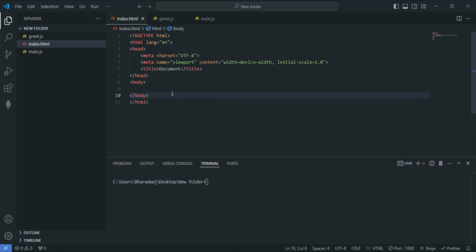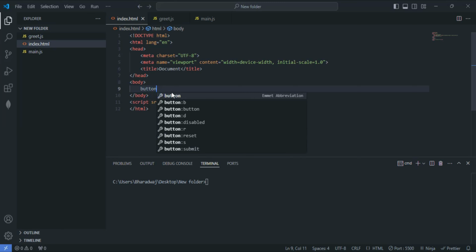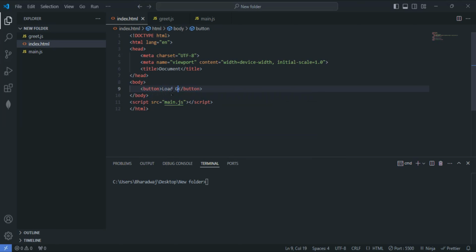I'll just come here. Let me include main.js, right? Let me make use of the script tag. I'll give the src as main.js. So I hope this is clear. Inside this, let me quickly make use of a button. I'll name it load greeting. You can give anything; in my case this is relevant, so I am giving the name load greeting.